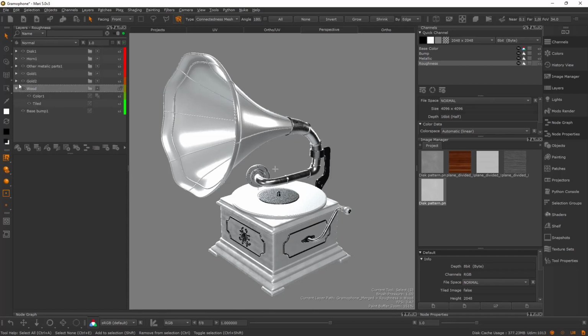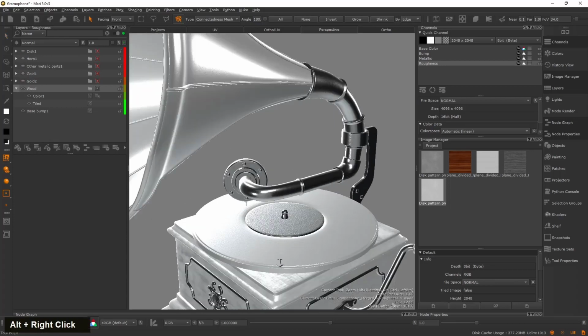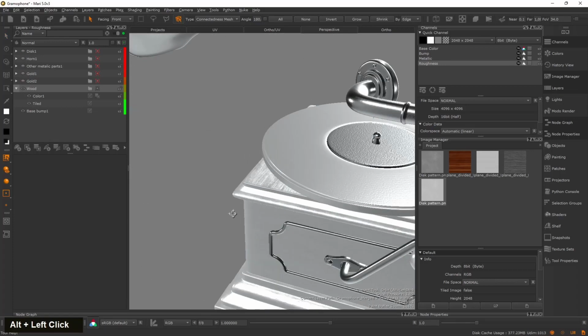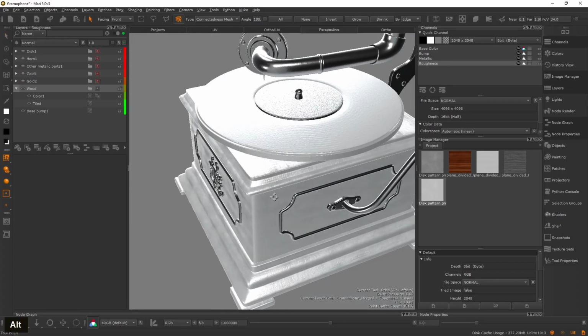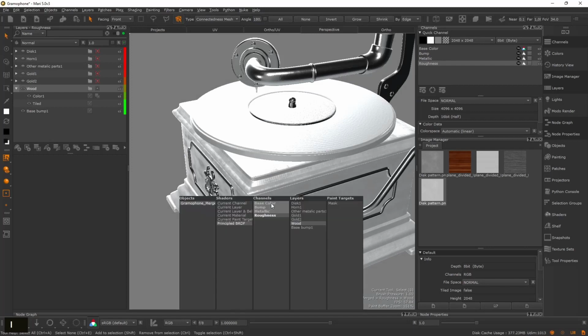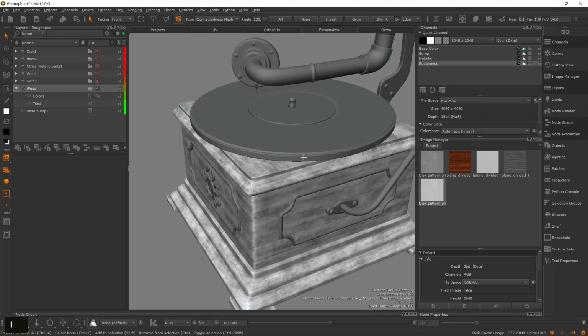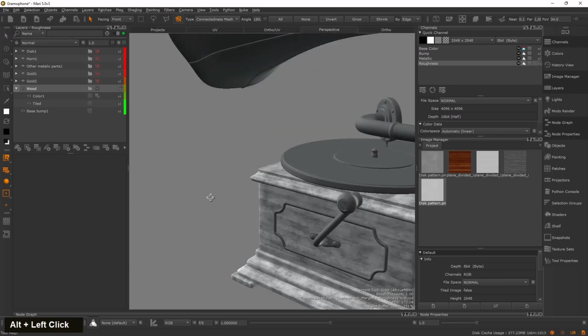So let me disable all the layers and check the layers one by one. But first, let's go to current channel. All right.